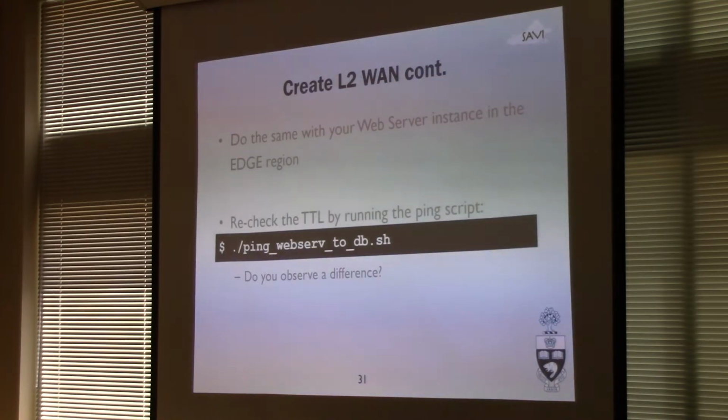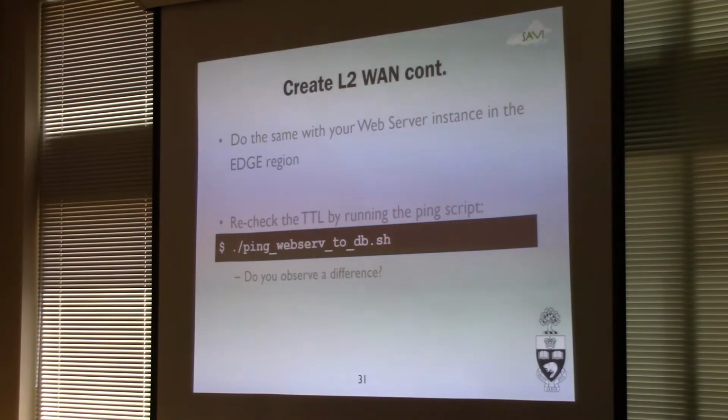Yeah, so now you should see that after you remove it from the WAN, now the TTL should be 62, indicating that it's gone through 2 different routers. Just remove the WAN and click OK.